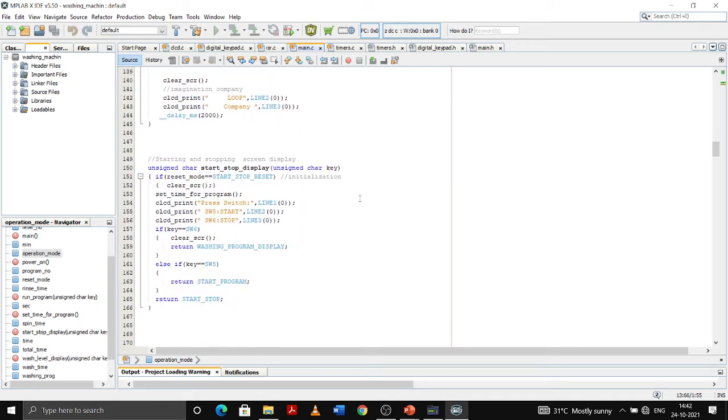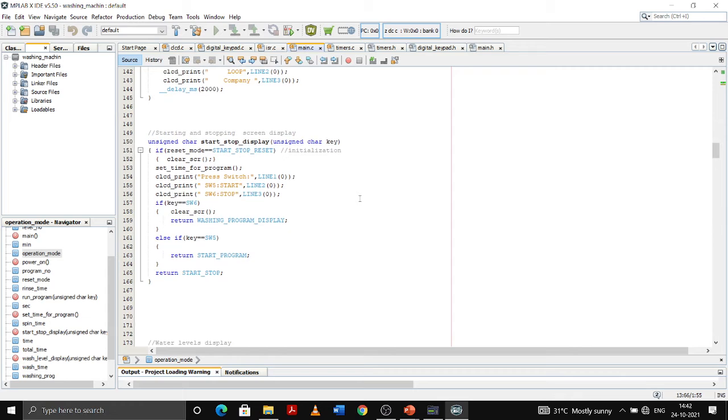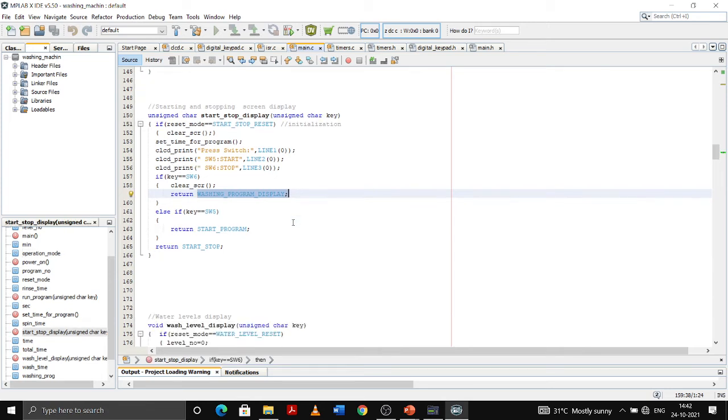The next is start stop display. This function is called when the user selects the washing program as well as the water level. Then he is prompted with a message in order to start the program or stop the program. Now if he presses switch number 6, then the program will be stopped and move back to the washing program display. That is, it will return from the start stop state to the washing program display state.